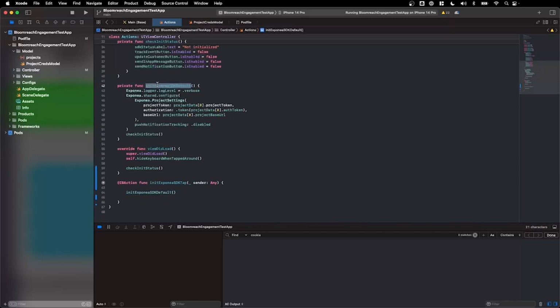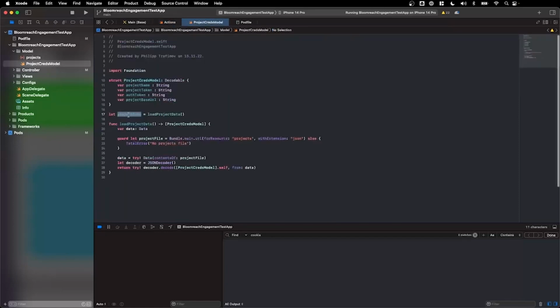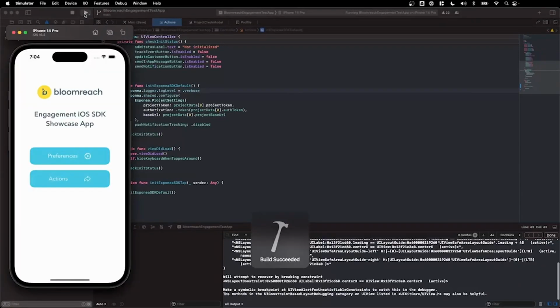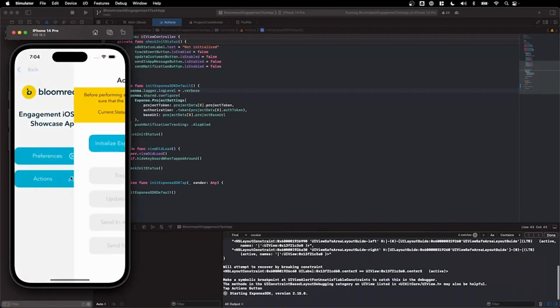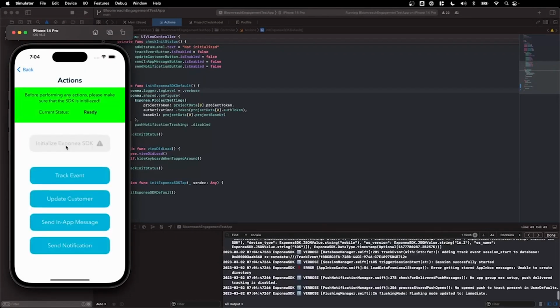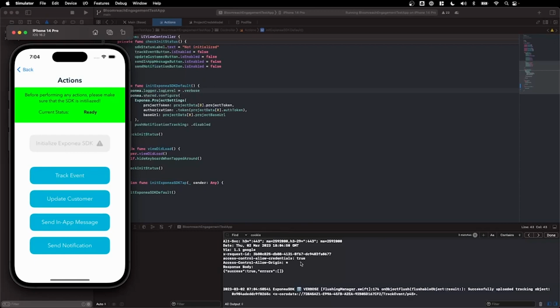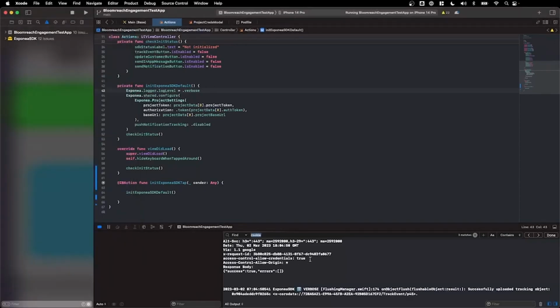Theoretically, you can copy and paste all those values directly from Bloomreach as strings in here, but I've decided to create a JSON file with that information and load it into the app. A note here, you can set the SDK's logger to verbose mode to see some more details in the console. Now, let's start the app and test this out. All there is to do now is to navigate to this screen and press the aforementioned button. The app shows now that the SDK is initialized, but we can also see some output in the console.